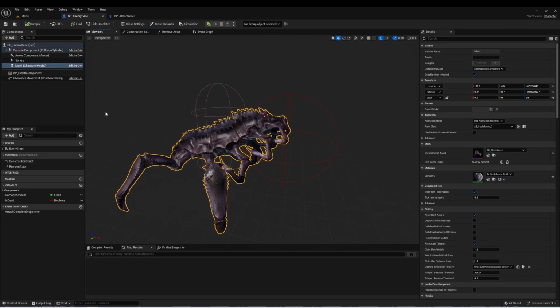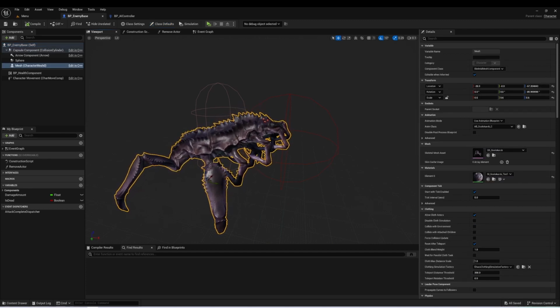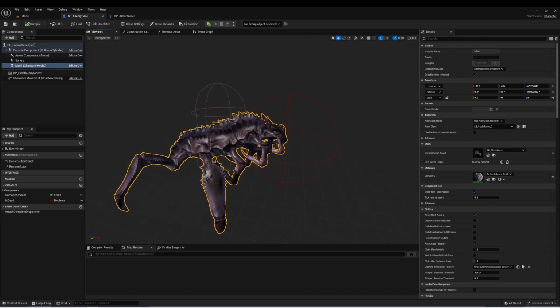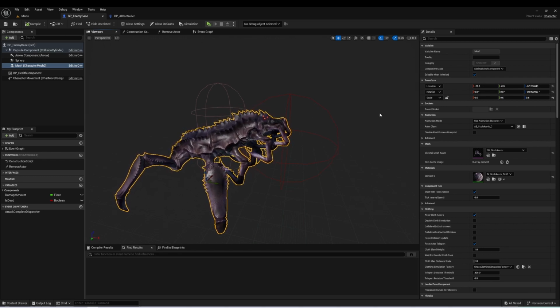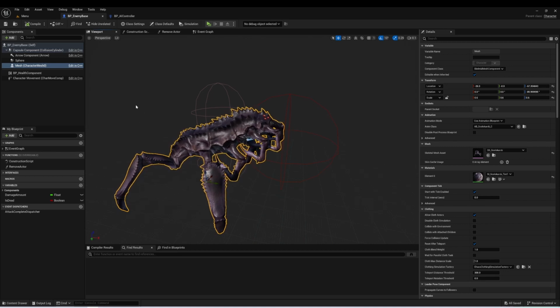So here I have my enemy. This again is from an asset pack that I got off the marketplace. I'll put a link to the asset packs in the description of this video if you want to check them out yourself. This is just of type character and I've added the mesh. I have the animation blueprint set up so that it can walk around in the level.